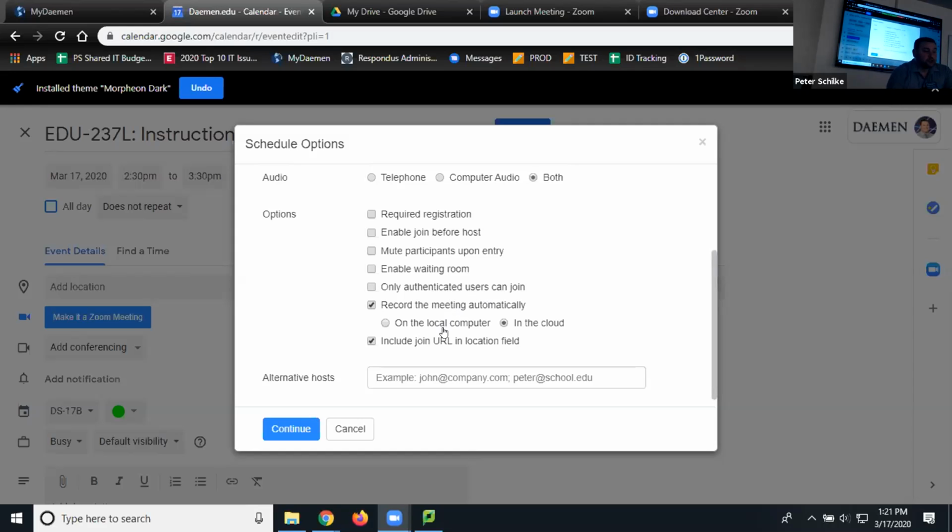Again, recording, you can choose to record automatically. I do that because far too often I forget to click record when I go to start the meeting. So I choose to record automatically. If you're a basic user, you won't be given the choice of on the local computer or in the cloud. It will automatically record to your device.